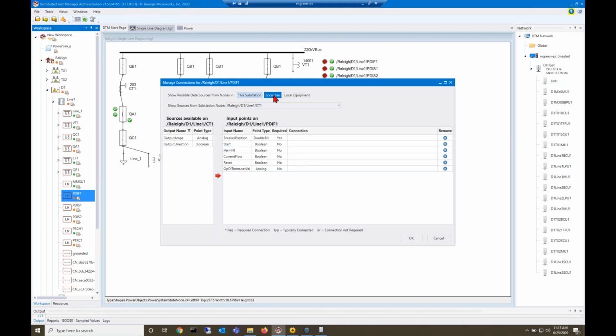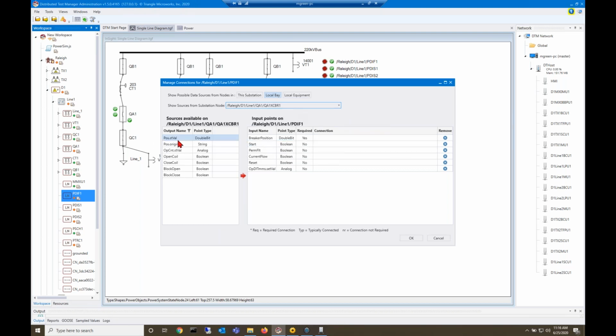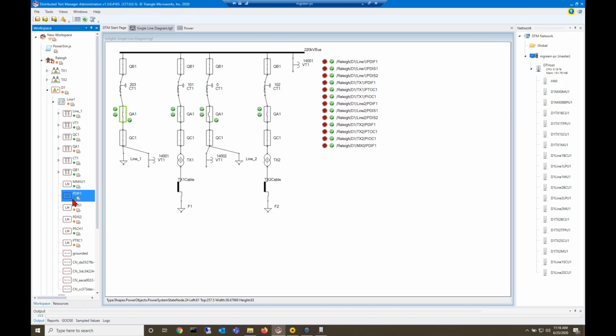So I'll choose the local bay, and I'm going to look for the breaker position, because what you'll see here is that out of all of the requireds, only one of them is required, and that's the breaker position. I'll go to local bay, and then I'll look for the XCBR, which holds the position of the breaker. And I'll just grab this and drag it over. So what we should see now is when I hit OK, this will change from orange to green, and sure enough, it did.